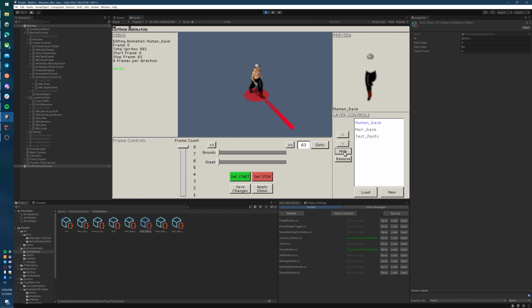We can also hide things in the preview. I don't believe that affects the preview in the middle here, or the entity demo, but it's a good way to at least hide certain elements when you're trying to put together some animations. And I think that's about it.